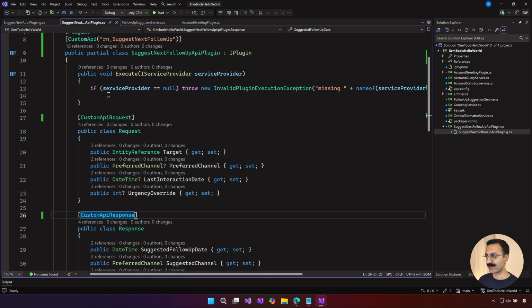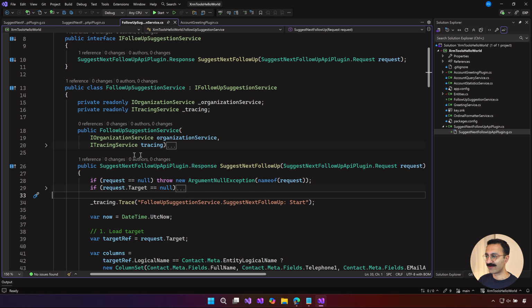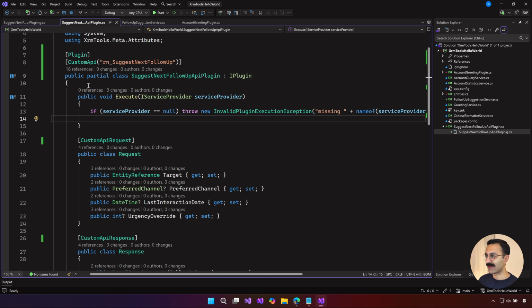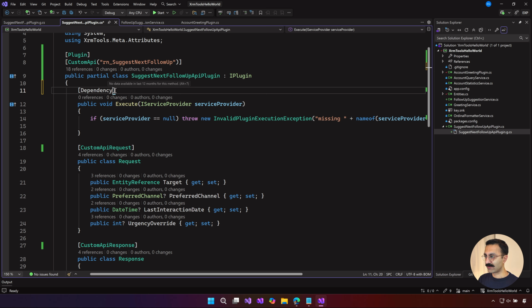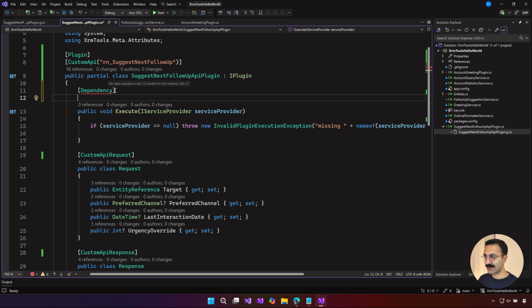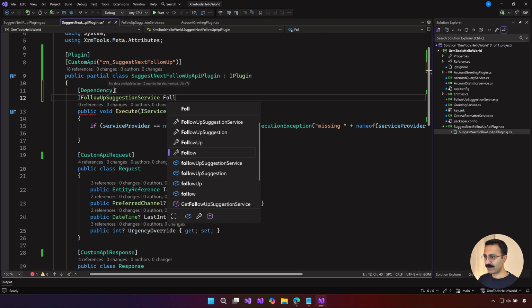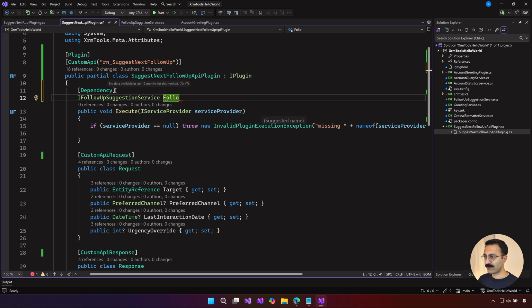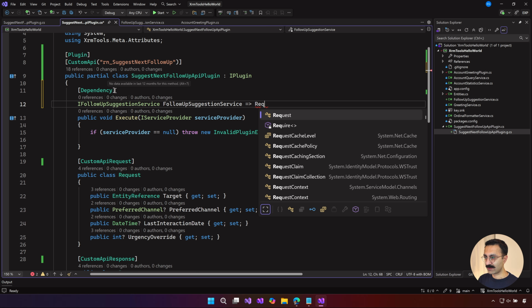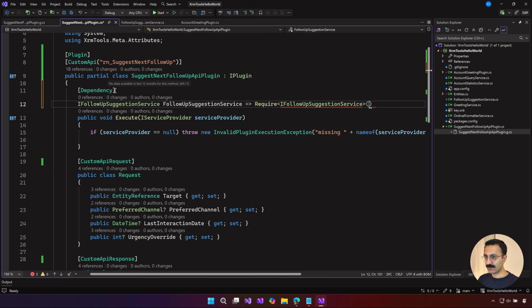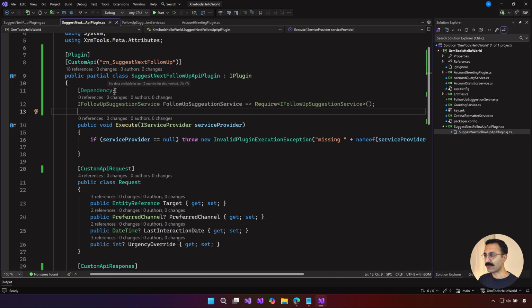Let's add the business logic as well. So we remember that our service needed IOrganizationService and ITracingService, right? Let's add this service as a dependency and let the code generation take care of the rest. The dependency will be a get-only property, and let's call it follow-up suggestion service, for example, and we will add a get method like this.